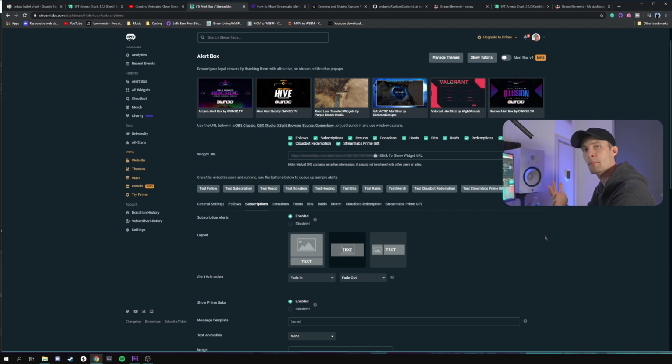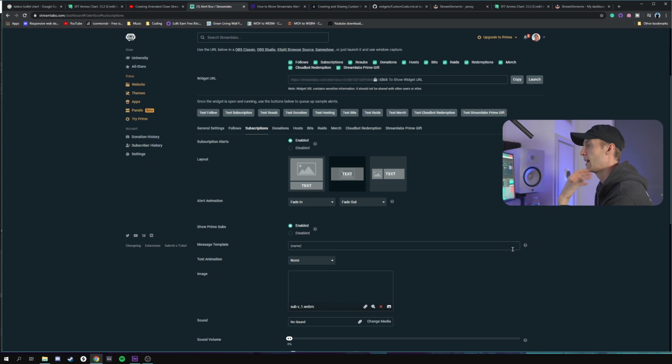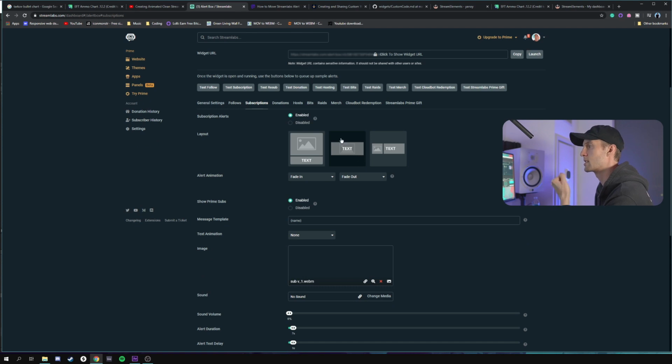And third of all, implement it whether you're using custom code or a couple of the simple switches that are presented with your platform of choice. Now, here's kind of what we're looking at. We're going to have enabled our subscription alerts. We're going to put our text right in the middle.